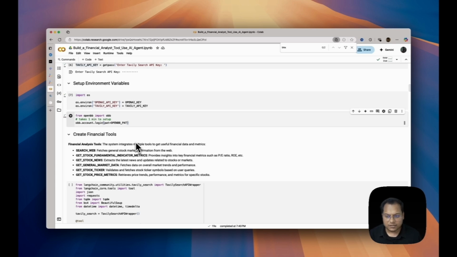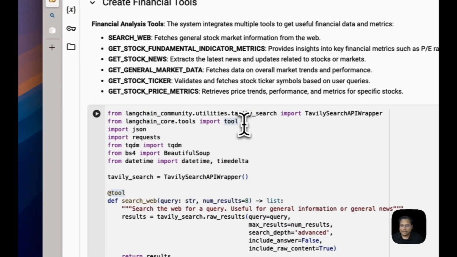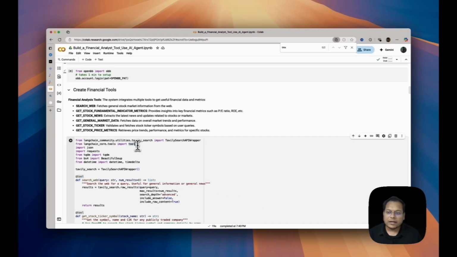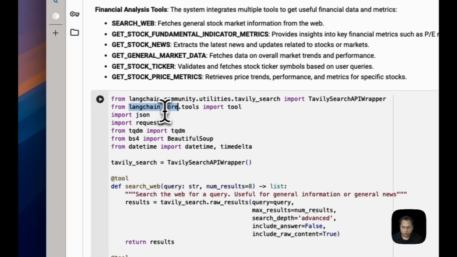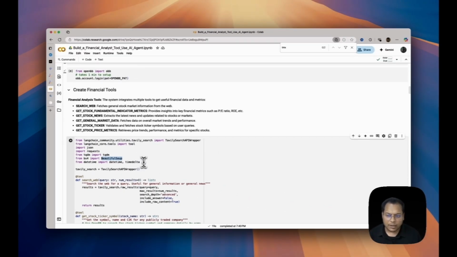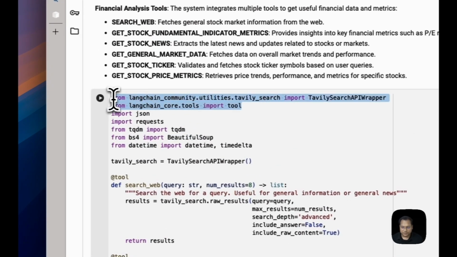And this is something which we have discussed while I was explaining the overall flow. We have different tools which we are going to create, and these tools are nothing more than just functions. These are just simple Python functions. We are creating these functions as tools, so we need a decorator function. That decorator function is available inside LangChain core.tools, so we are going to import it from there. We are going to work with JSON requests, and then we are also going to work with TQDM and beautiful soup. These are some supporting packages which we need to import along with these important packages.